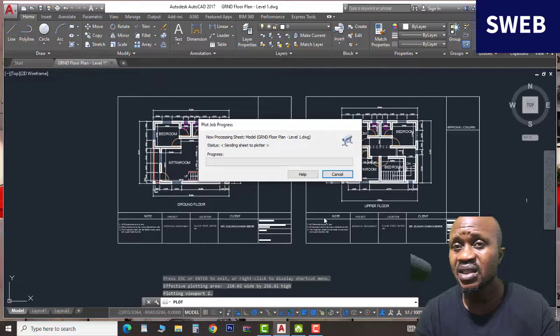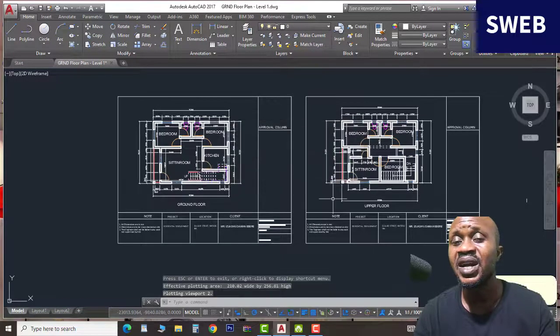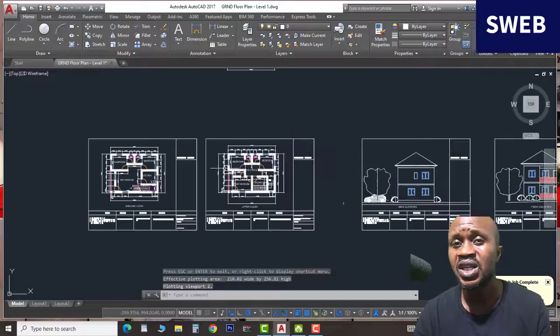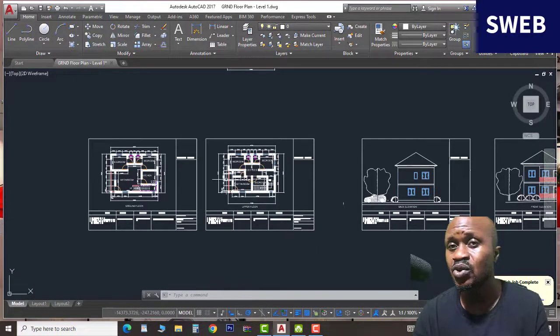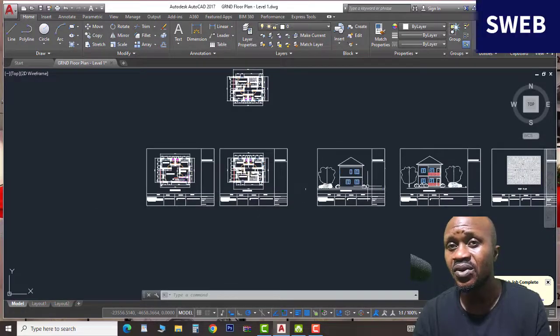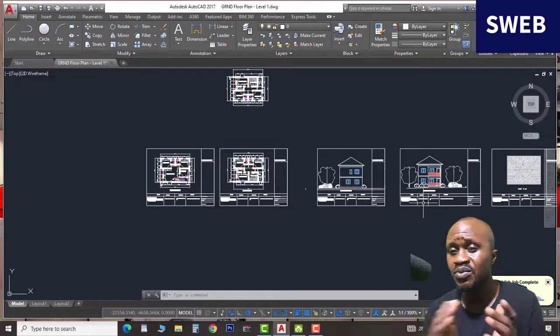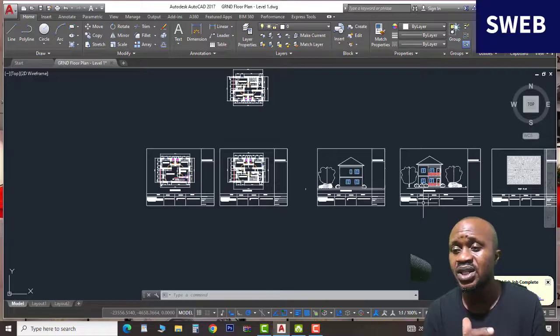Then once that is done, you repeat the same thing for every drawing you have, and make sure you've already arranged your drawing in your title block. So you do the same thing for each and every one of them. That's the way you can save your drawing in PDF and send it to your client or your colleague, as the case may be.